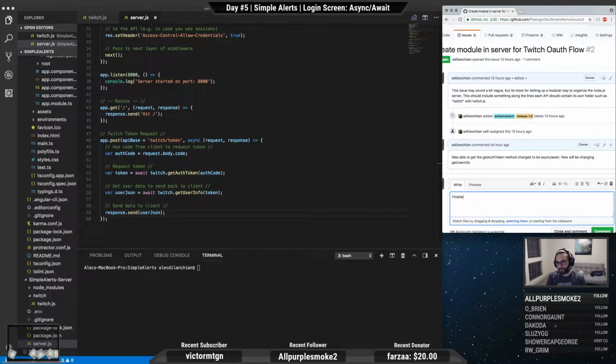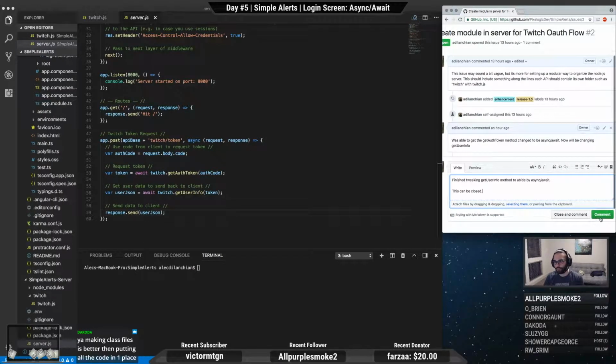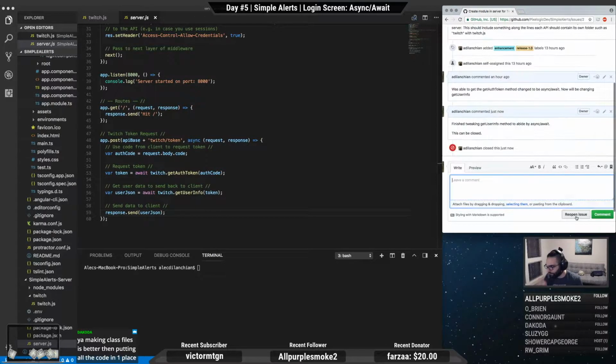So finished adding, finished tweaking get user info, abide by async await. This can be closed. Yeah, I think this will be good to go. So we'll close and comment this.